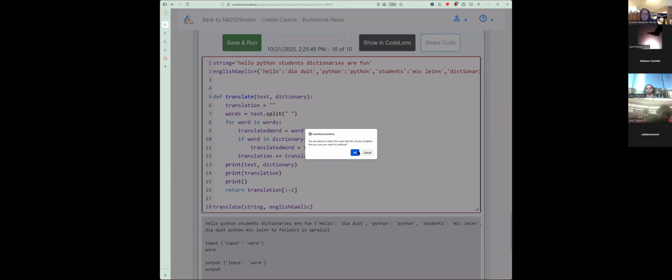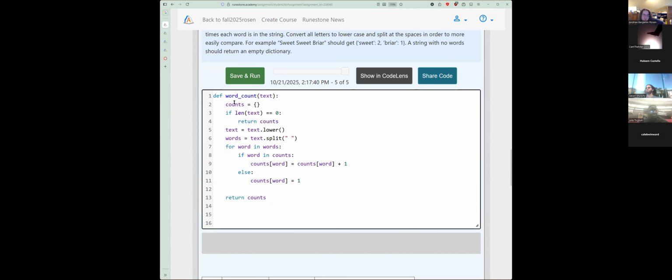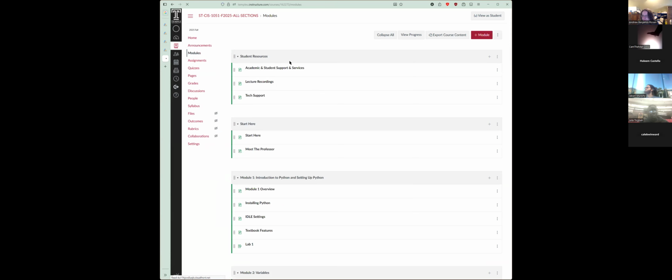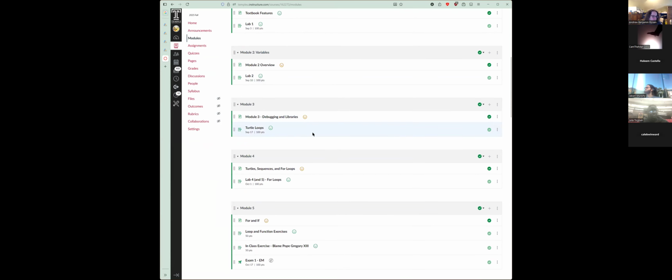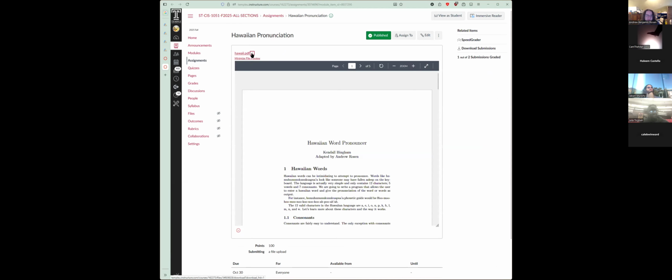So I will share this code, but I wanted to go over that dictionary with you, those kinds of problems. Dictionaries are pretty good tools, and the reason I wanted to bring up the translation one is I extended the time on the hurricane tracker. And the Hawaiian pronunciation one, I just want to talk about that for a bit in case your TAs haven't gotten to it yet.